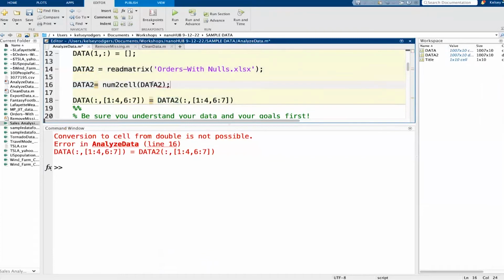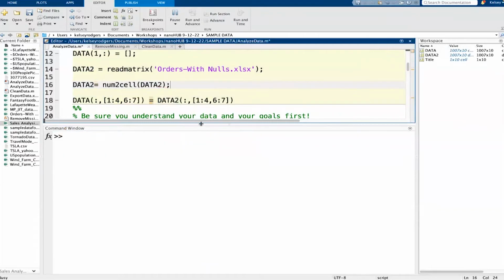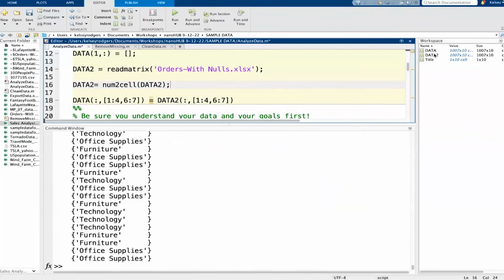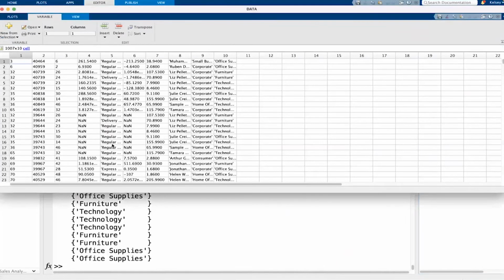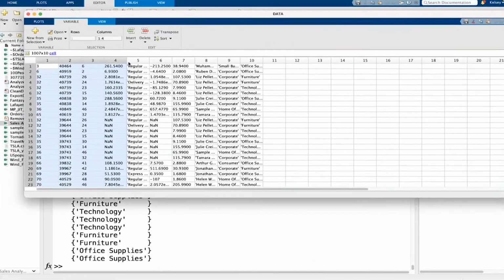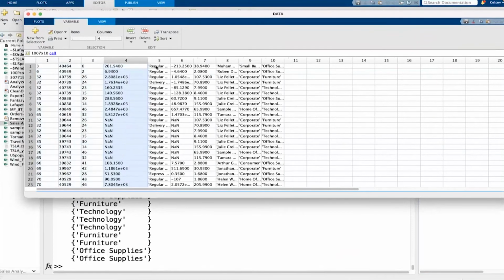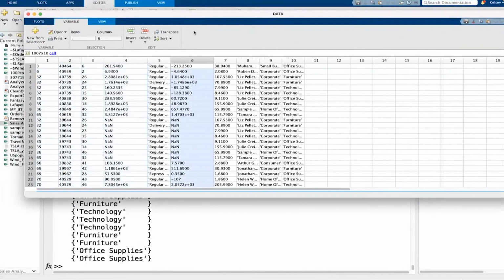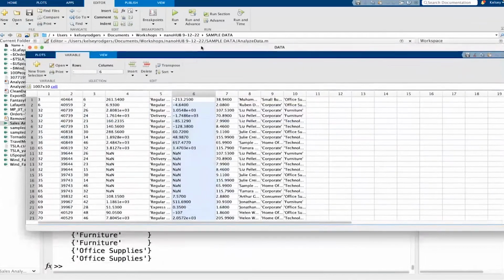So I'm just going to put all those numbers in a cell array. Yeah, so I could do that if I wanted to. If I look at my new data, I've replaced all of the numeric columns with the numeric columns from read matrix.